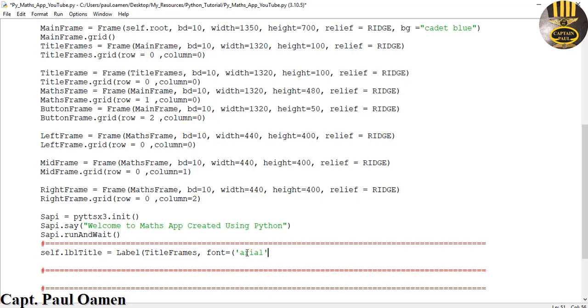There we go. And the size, I'm going to make that about 50, and let's make it bold. Close that. Comma. And the text on it, I'm just going to call that, it's a Python math app. Okay, so that's going to be the text on it.